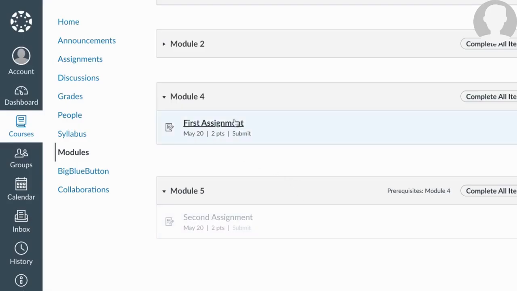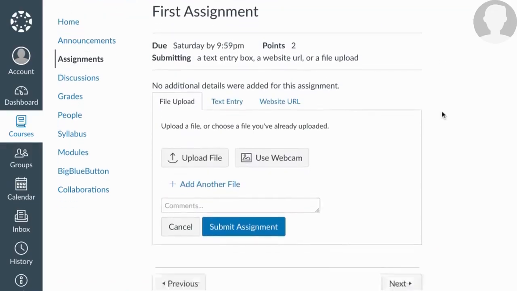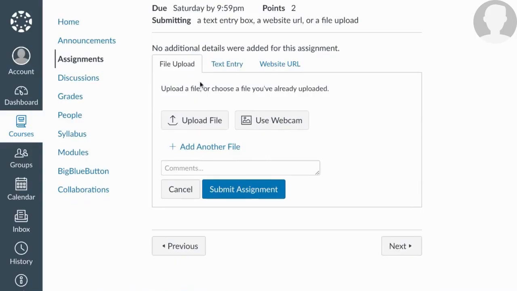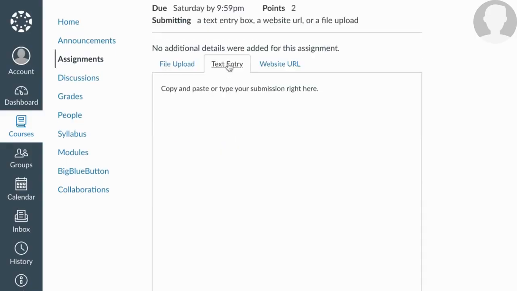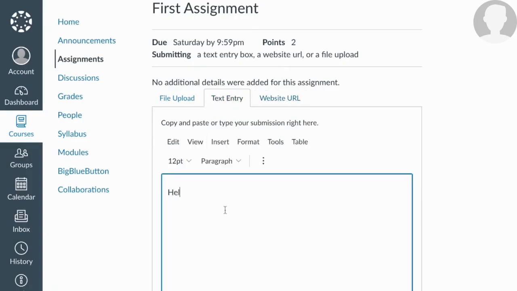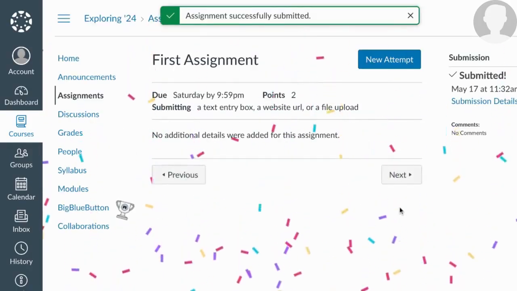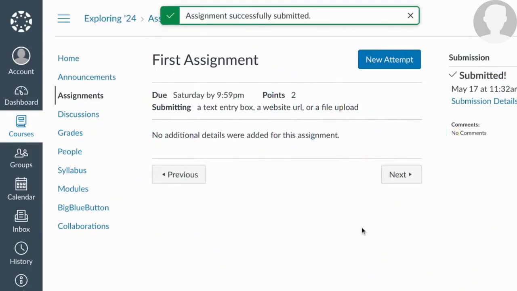So, back to submitting an assignment. The first thing you need to do is click on it. Once you've clicked on it, you will see the blue Start Assignment button at the top of the page. Then you can pick the format for your assignment, either a file upload, a text entry box, or a website URL. Once you have chosen your method, you can submit it by hitting the Submit Assignment button down at the bottom of the page. Once you've clicked on that button, you should see confetti, just like that. Congratulations, you've submitted your assignment.